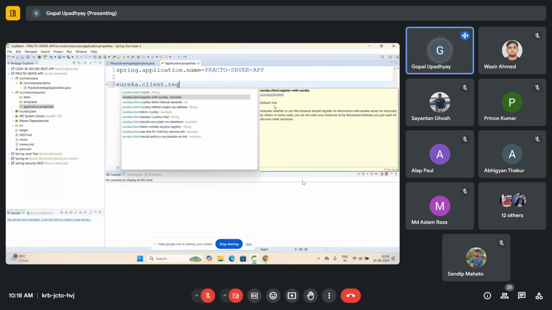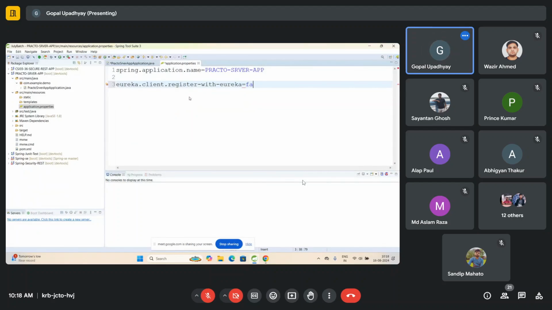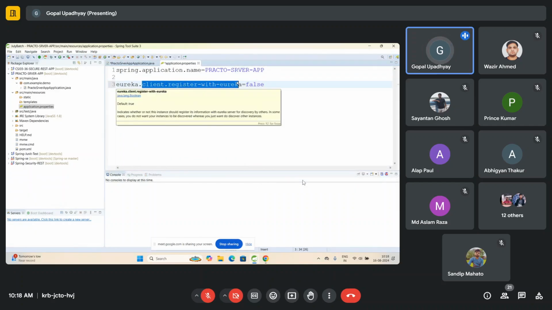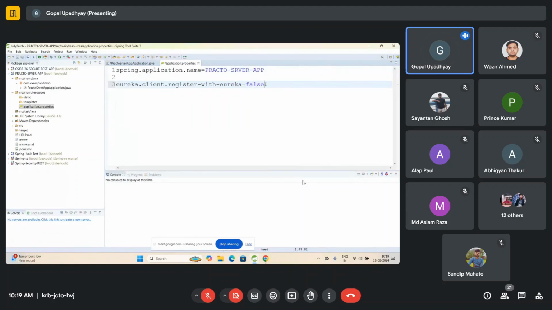True indicates whether or not this instance should register. Saying true means the instance should register its information with the Eureka server for discovery by others. In some cases, you don't want your instance to be discovered, you just want to discover the other instances, so you can make it false also. So I'm going to just say false.